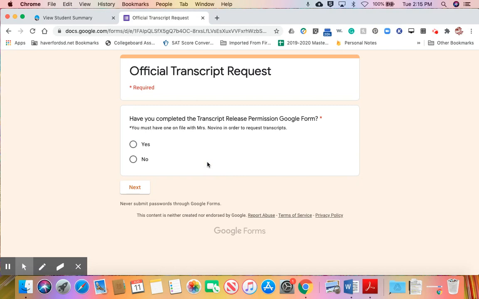Have you completed the transcript release permission Google form? That was the link above the transcript request. You will only complete that one time, and it is permission for us to release the transcripts that you request in this process.